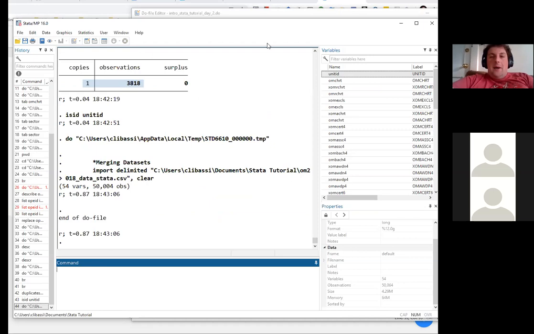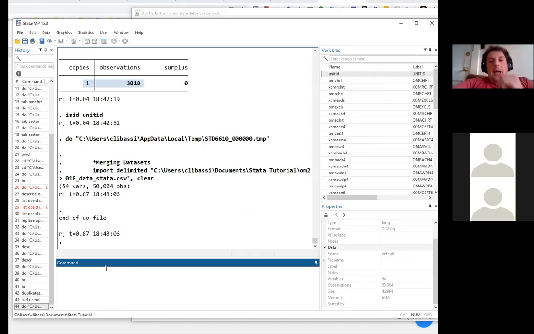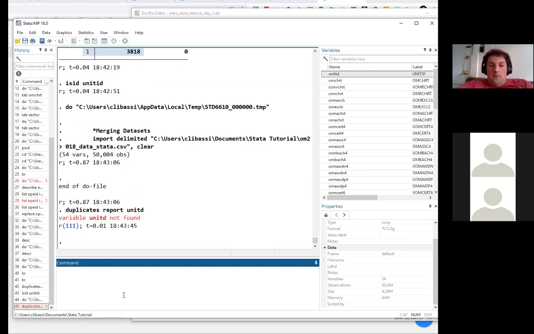So if we didn't limit ourselves to the OM cohort equals 50, we would end up with multiple rows per unit ID, because we have not just the University of Scranton's totals, we also have their numbers for the first-time full-time students specifically, and then for non-first-time full-time, and then for non-first-time, non-full-time, all the different subgroups, all for all Pell students. They appear multiple times, and so when we say duplicates report unit ID, oh, I should spell it right. Duplicates report unit ID.